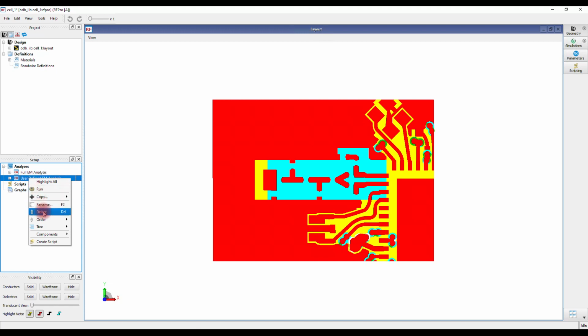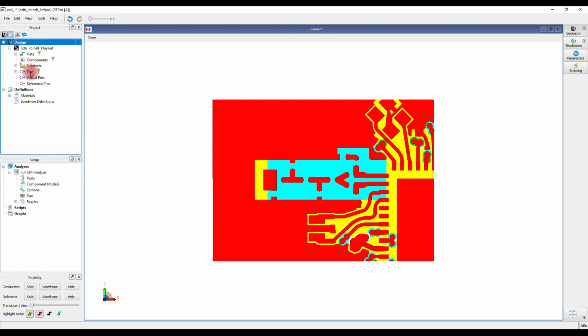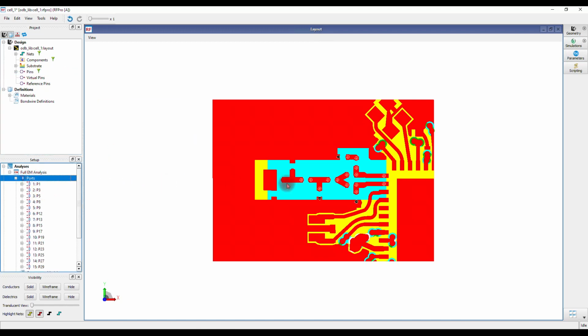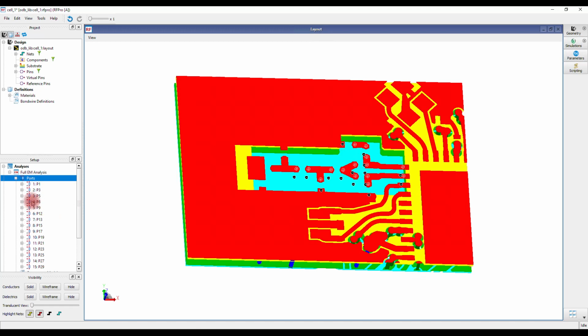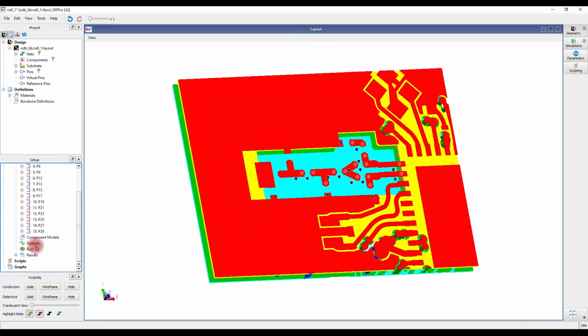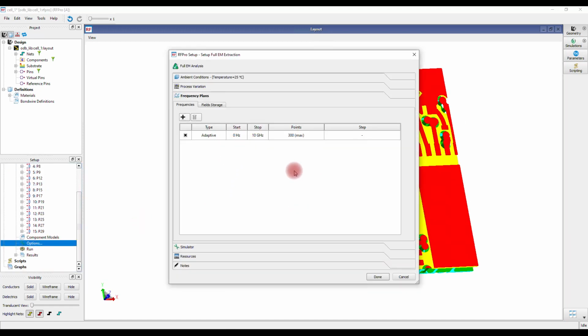First, delete the user-defined EM analysis. Next, drag and drop the pins onto the ports. As you can see, the ports are correctly assigned as defined in the port editor before. Double-click on the options and set the start and stop frequency to 2 GHz to 3 GHz respectively.